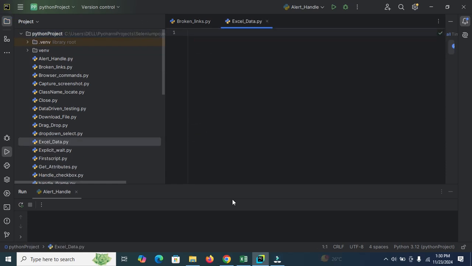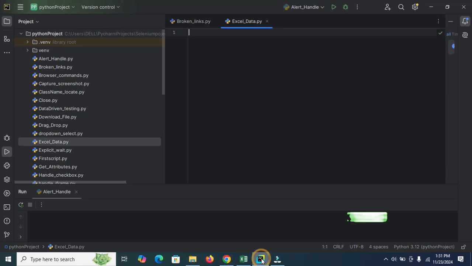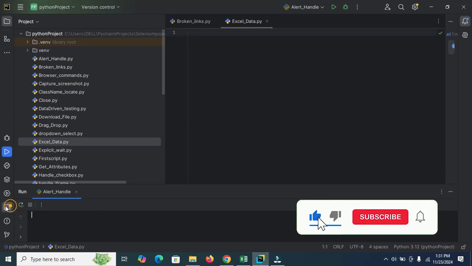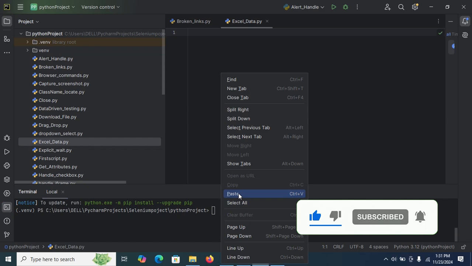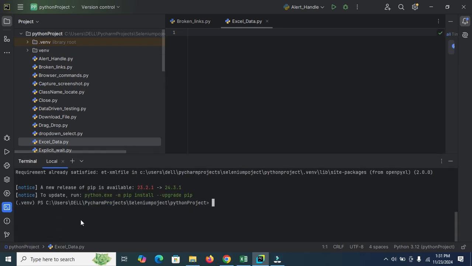First thing here we need to do is import the package openpyxl for reading the data from Excel file. Search in Chrome openpyxl and you can easily add this package. Copy and open PyCharm and enter the command here, right click and paste. pip install and then the package name. Click on enter and here the package is already installed in the system.